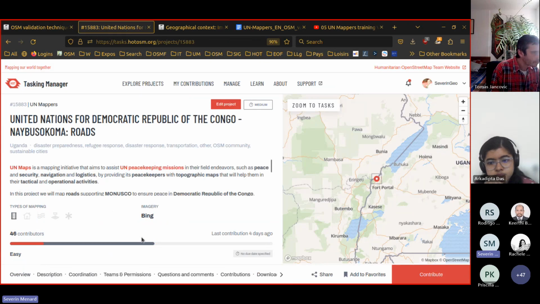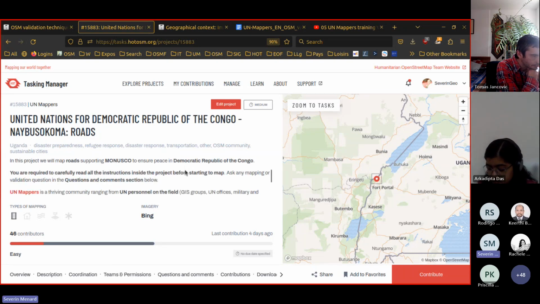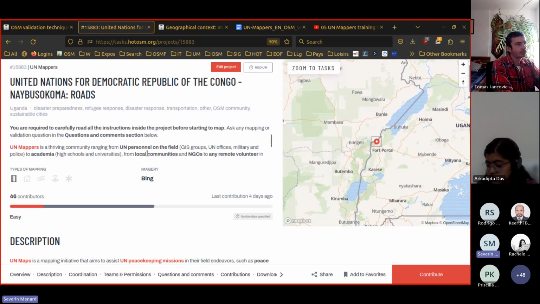And supposedly, in the instruction of a tasking manager, an imagery that is actually written down here, that's the one that will be automatically opened in the editor of the contributors. So it's better to stick with the one that has been actually selected by the project creators. Okay.